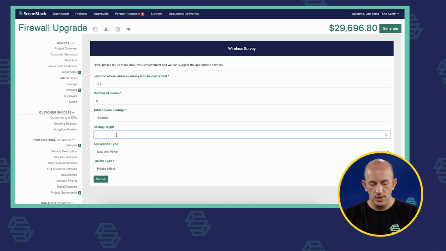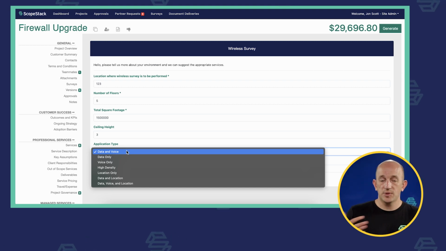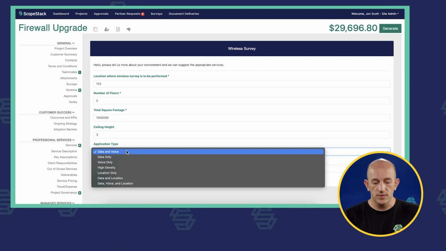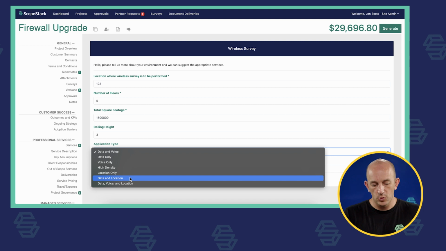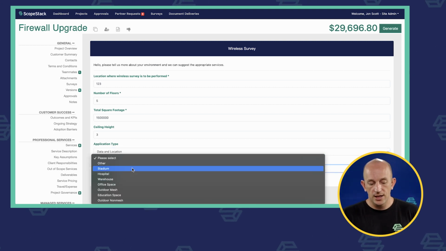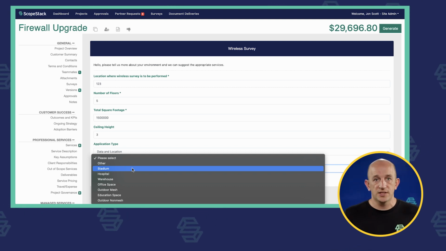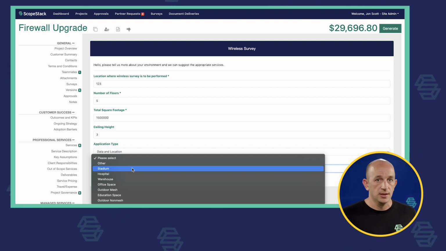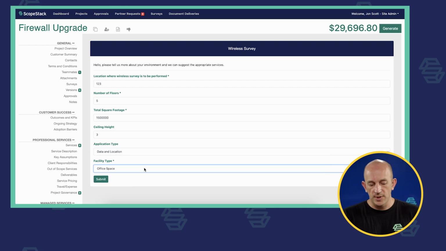Ceiling height comes into play every now and then. Application type is what types of applications they're going to plan on running on this wireless infrastructure, because that will dictate what that coverage looks like. So we're going to do data and location-based tracking. And then facility type: if it's a warehouse, they don't have to be so tight. If it's office space, a little tighter. If it's high density, much tighter, right? So it depends on the end scenario, but I'm just going to do office space for now.